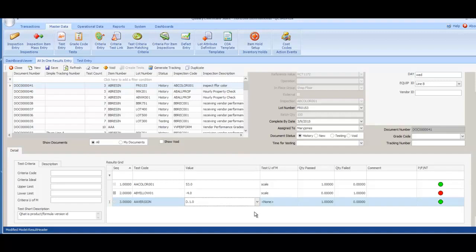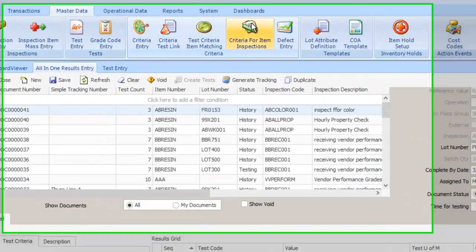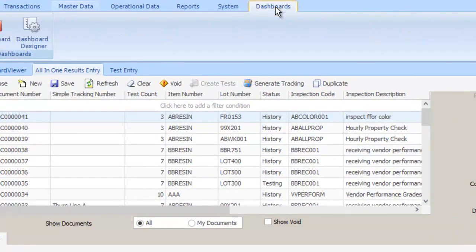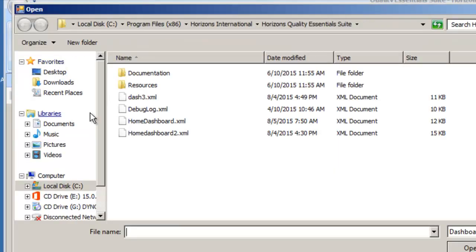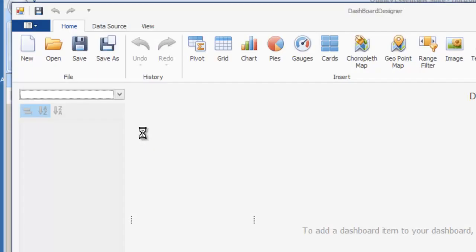Now that we have completed all of the data that we need for this particular inspection, let's go take a look at dashboards and see how we might use that data to do a deeper analysis of our performance. We're going to open the Dashboard Designer, and from the Dashboard Designer, let's open an existing dashboard so we can see how it was built.